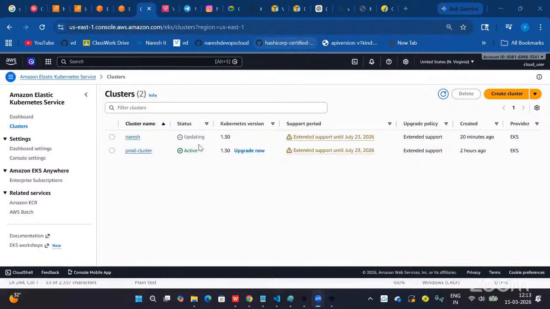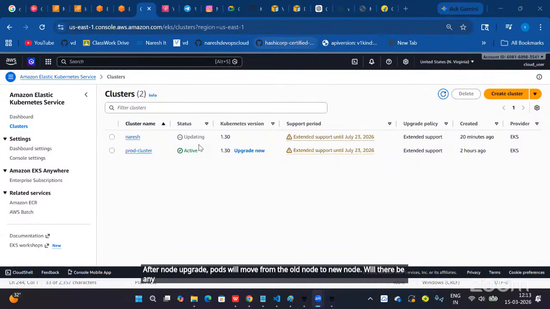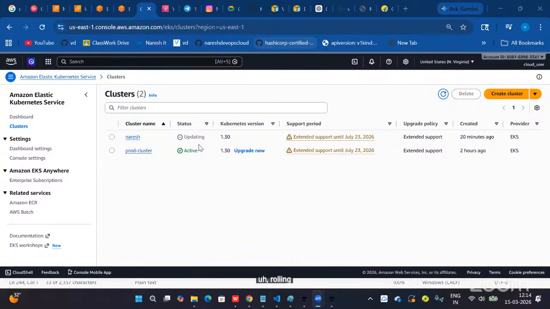After the node upgrade, pods will move from the old node to the new node. Will there be any impact on application availability during the movement from the old node to the new node? So Srini, this is not a full refresh process. It's an incremental process. That means it goes rolling, one by one, not all at one time.